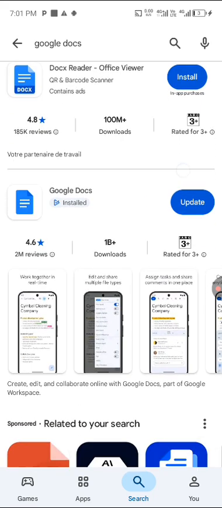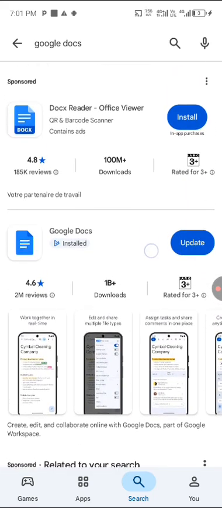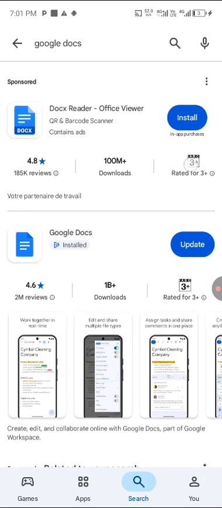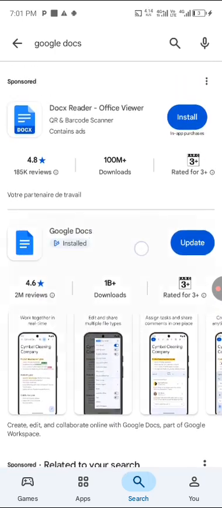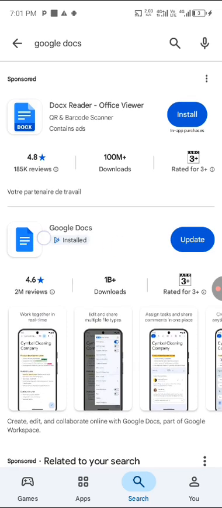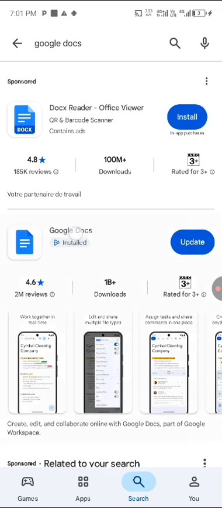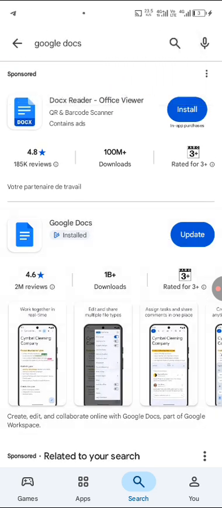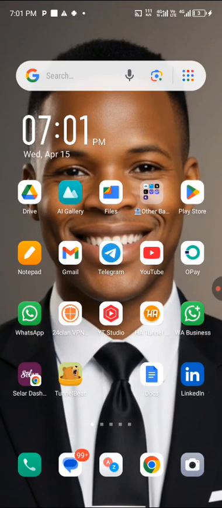I've already downloaded it. That's why you're seeing updates. So just download it on your own end. You'll be seeing something like install. So you need to install it. Don't forget this second one, not the first one. Google Docs, this one that is showing installed. So once you're done installing it, just sign in. Try to open the app and sign in.